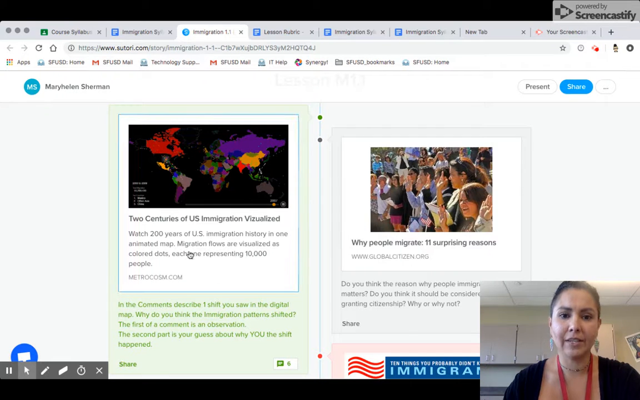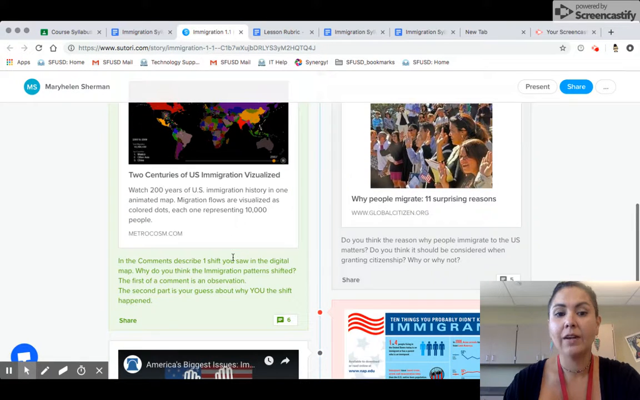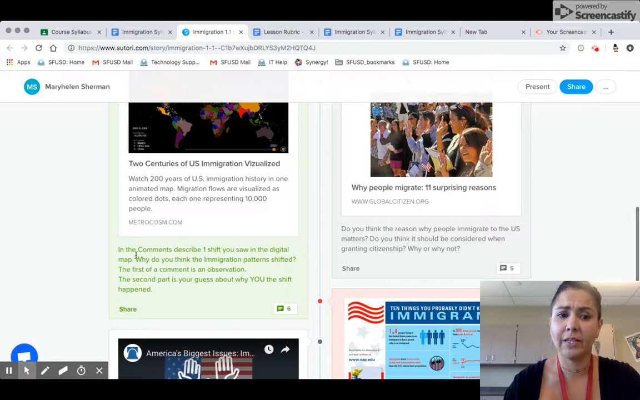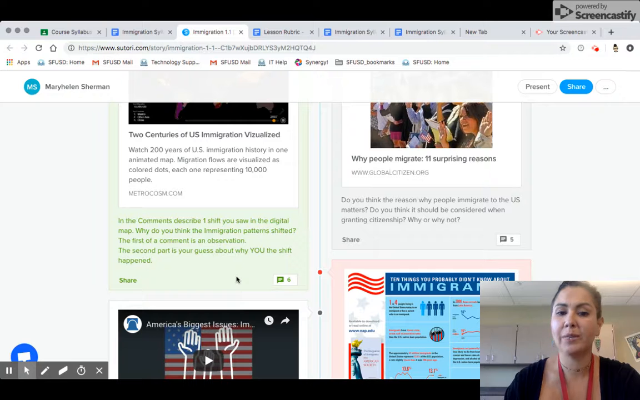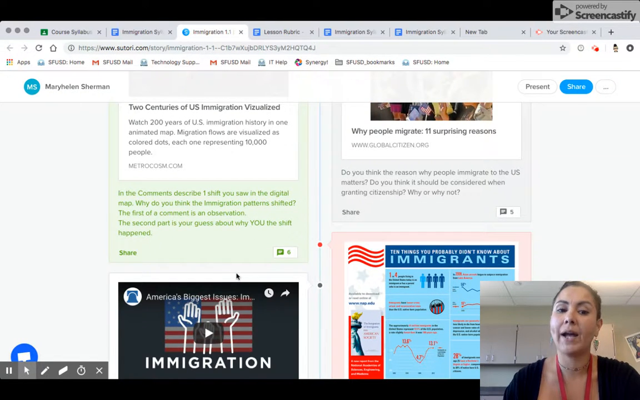What is a content prompt? Underneath the content, so the content is going to be in this box. For this particular one, it's a map. So I'm having you use an integrated map. The content prompt is going to be below it, and it's going to tell you what I want you to write. So in the comments, describe one shift you saw in the digital map. Why do you think the immigration pattern shifted? For the first part of this comment, it's going to be an observation. The second part, you're going to tell me or make a guess, why did the shift happen?